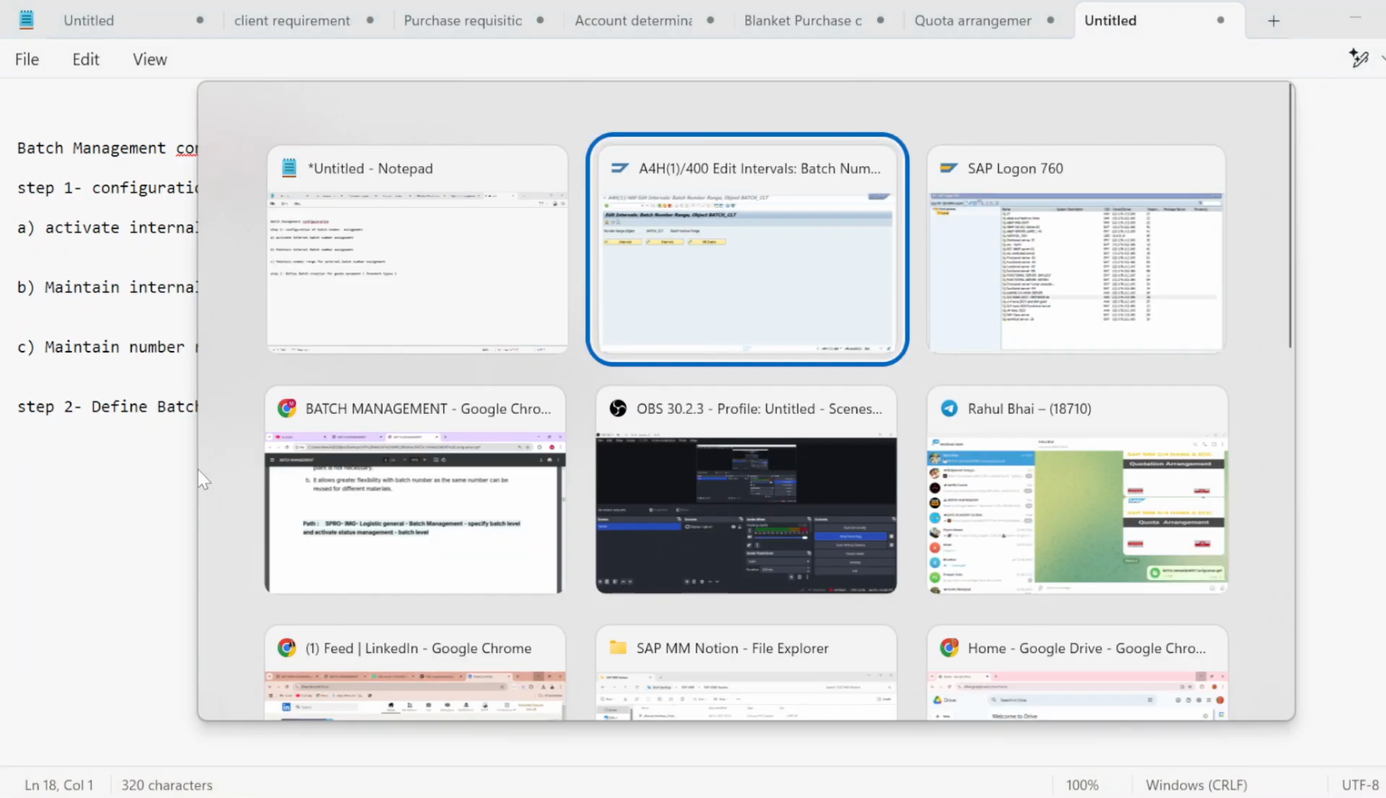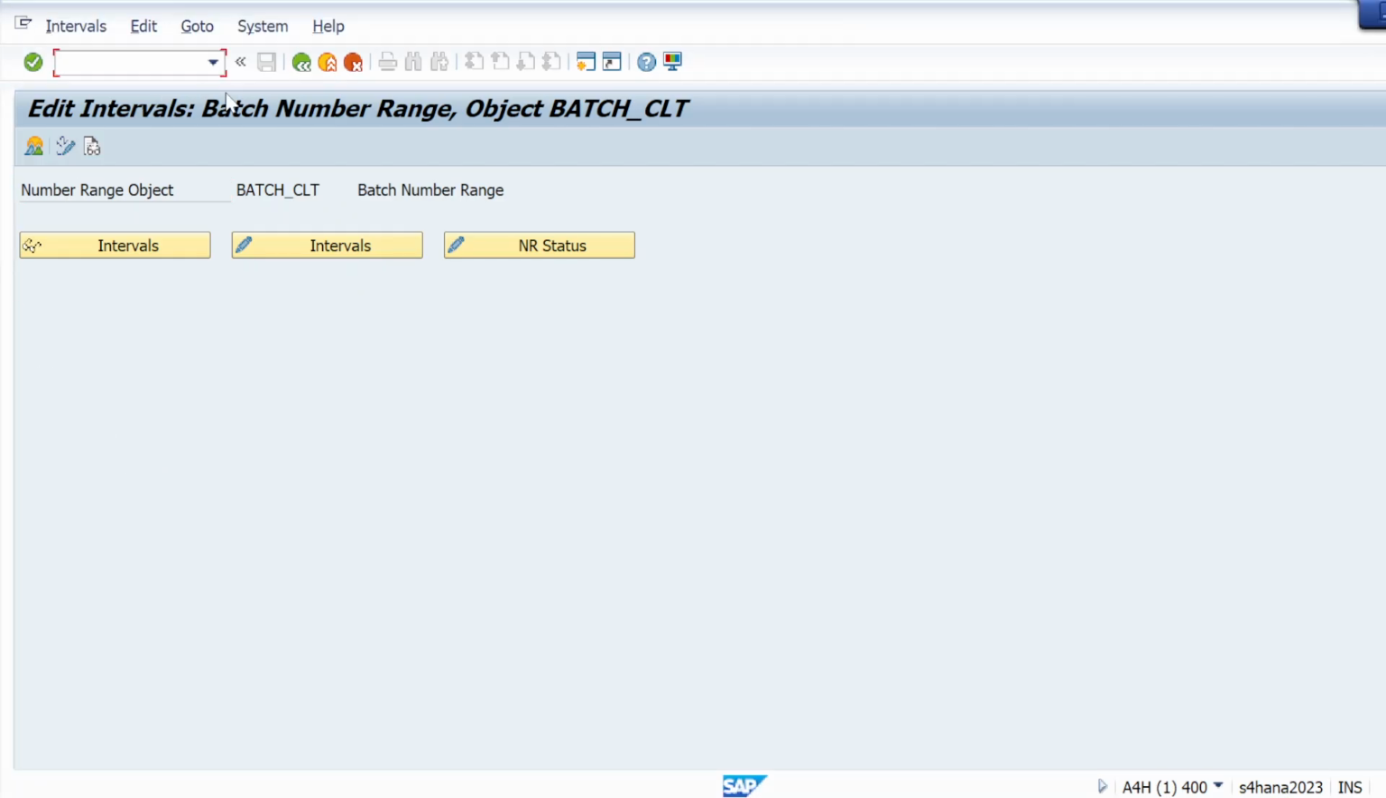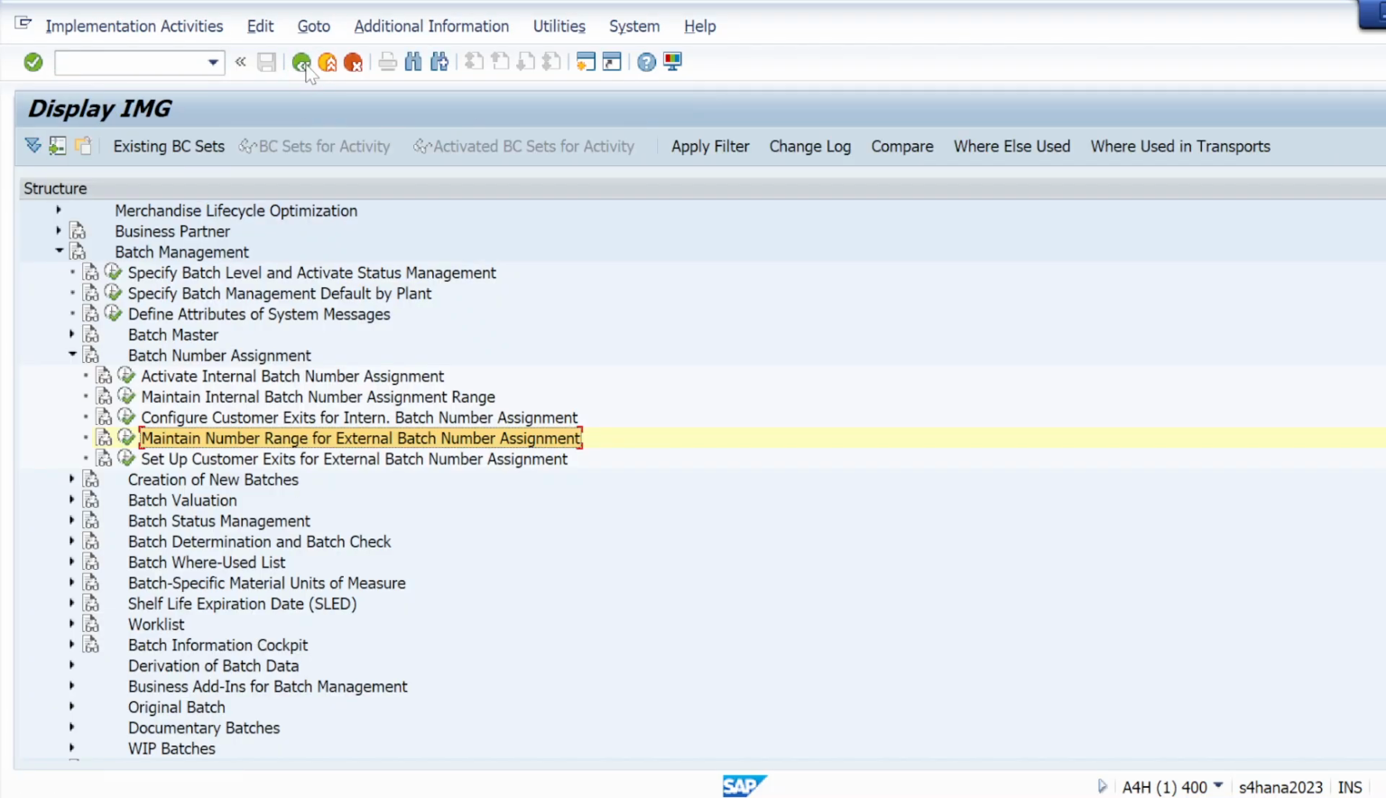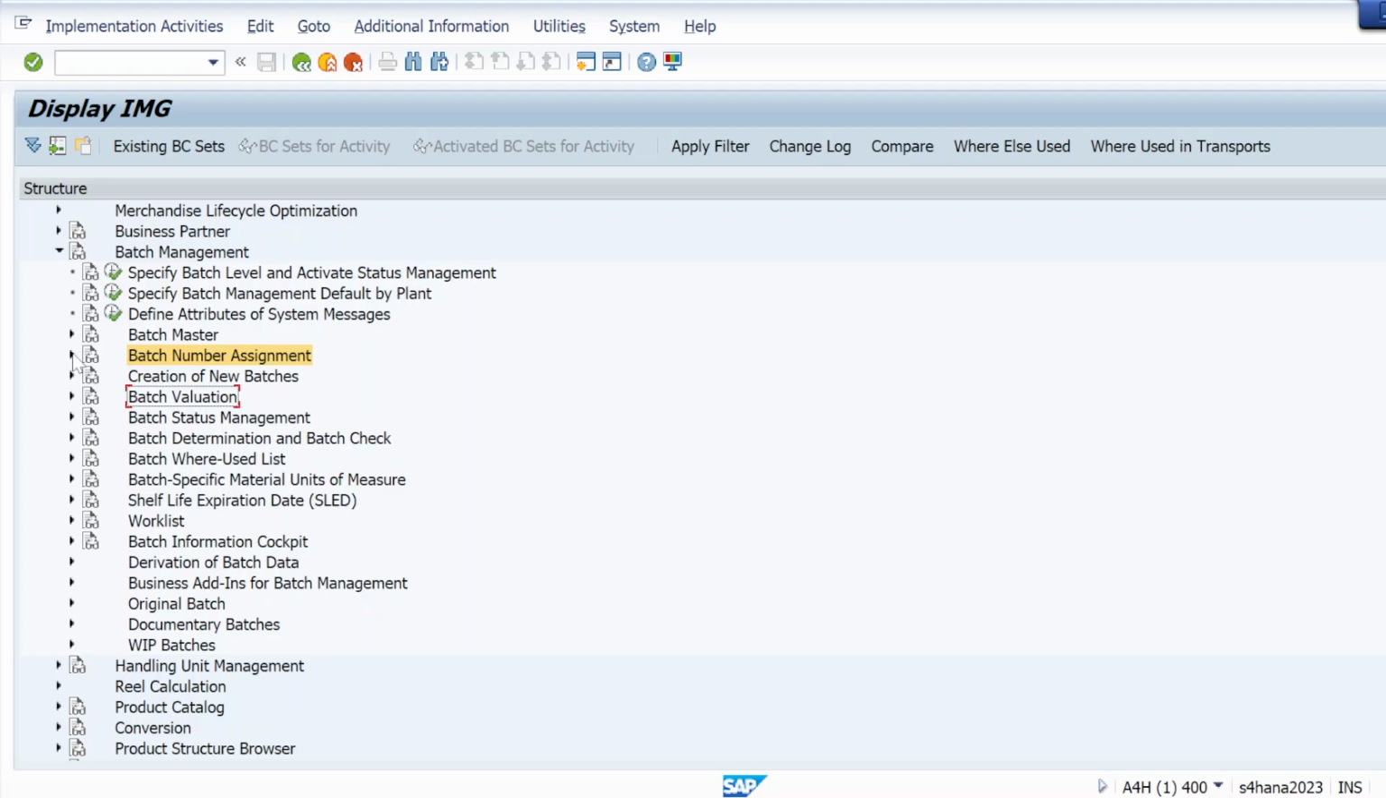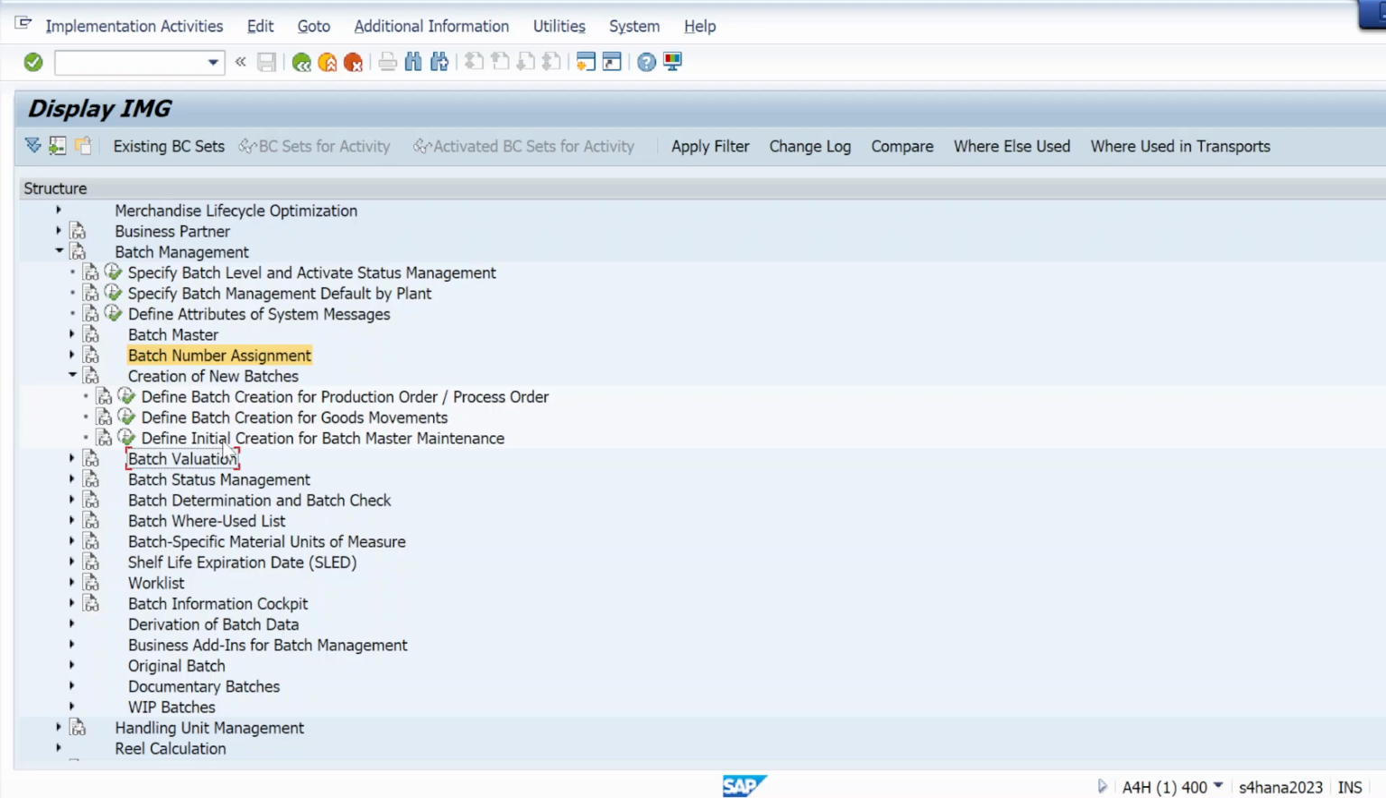Here we will go to SPRO, IMG, then Logistics General, Batch Management, and in Batch Management we will go to the node Creation of New Batches. Just execute it, and here you can see these options: define batch creation for production order, which is not required for us. So we will go to the last two options: define batch creation for goods movement and define initial creation for batch master maintenance.